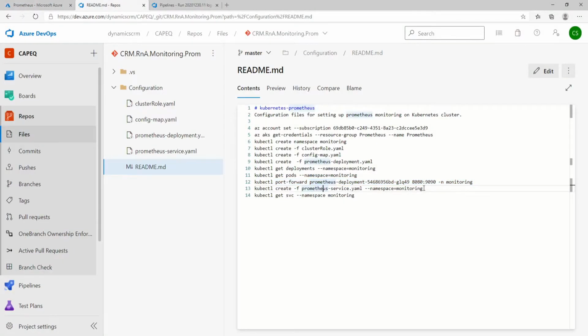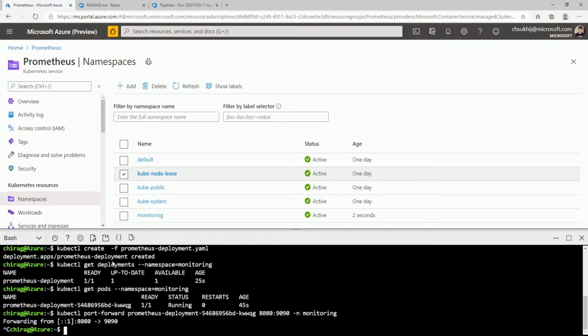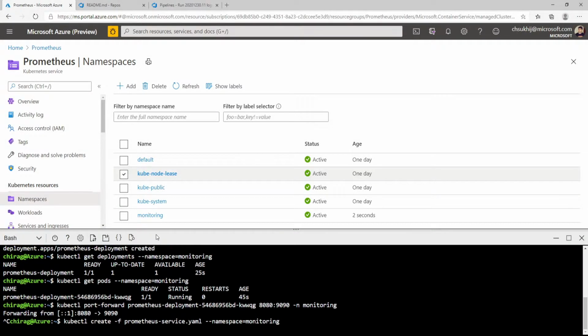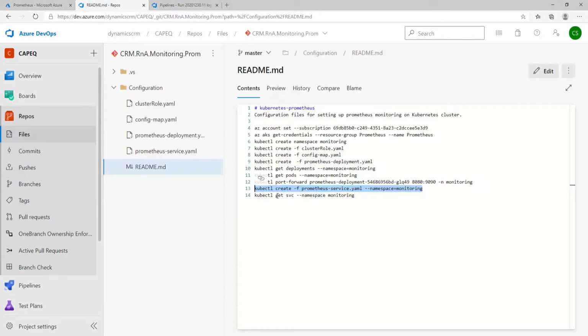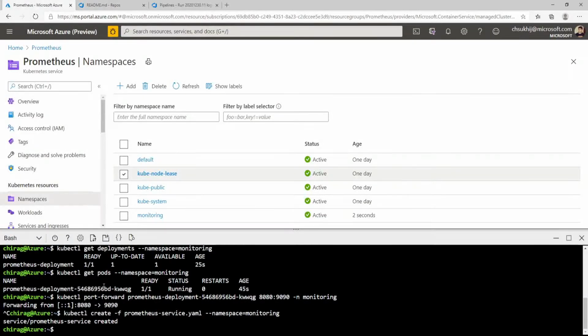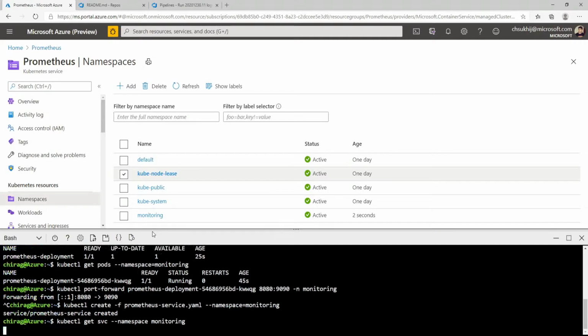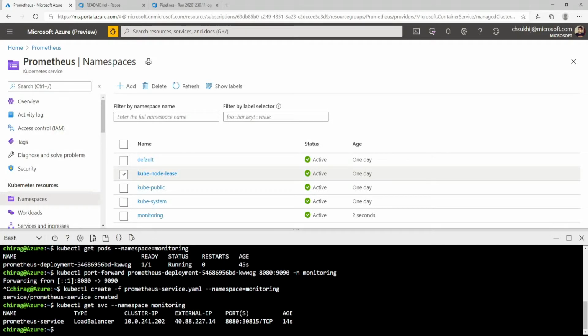Next step is to add it as a service. If I add it as a service, I'll be able to access this pod through a load balancer IP. So if you see, this is created. To check the status, I can click on the namespace monitoring service name. Here we go. Now you can see the Prometheus service is running as type load balancer, and it has the external IP of 40.88.227.